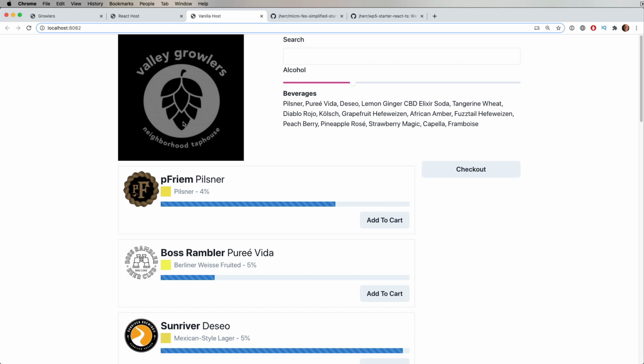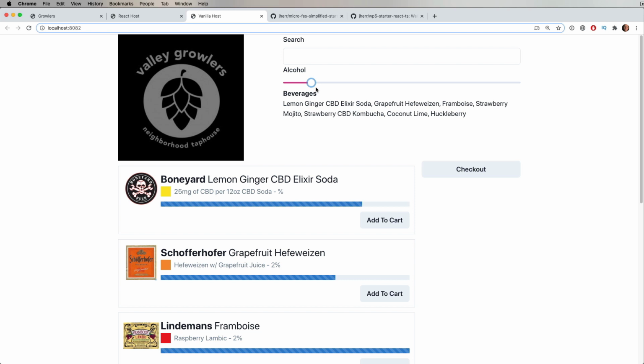So this is my local kind of neighborhood tap house. And this is the tap list that we saw before, as well as the search, but now it's up here. Here's another data-driven thing that is running off of this tap list and is dynamic. So if they change this value, then you can see this change as well. So now vanilla is also subscribed to this data source. So we're gonna make all that happen.